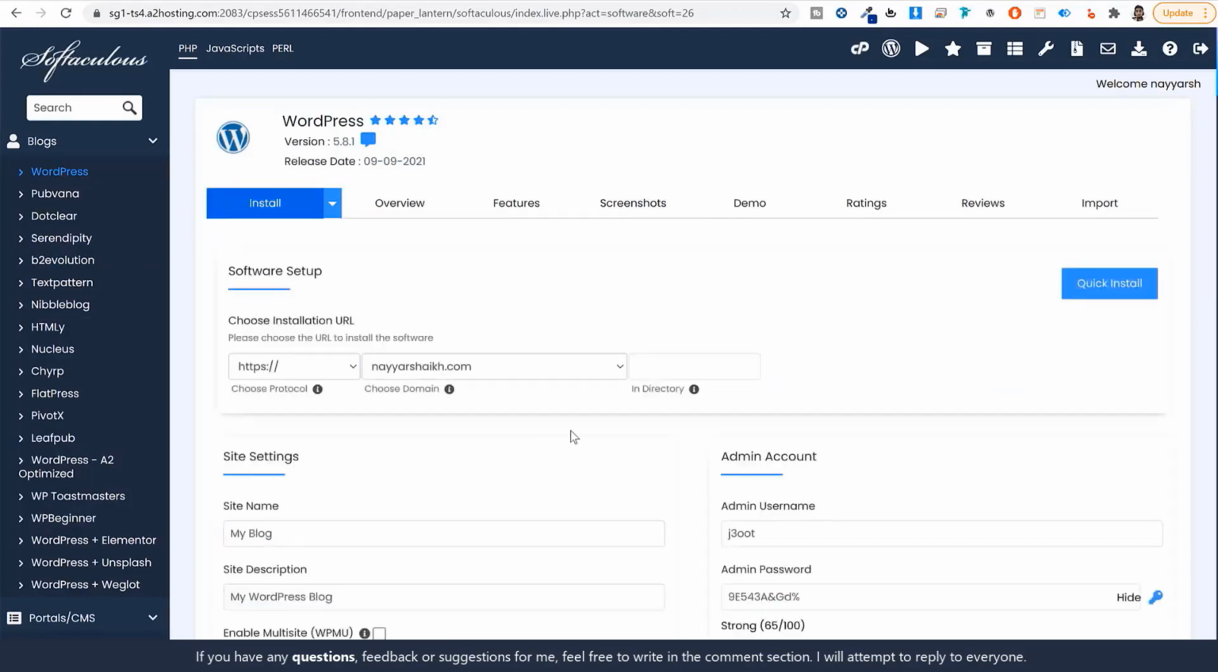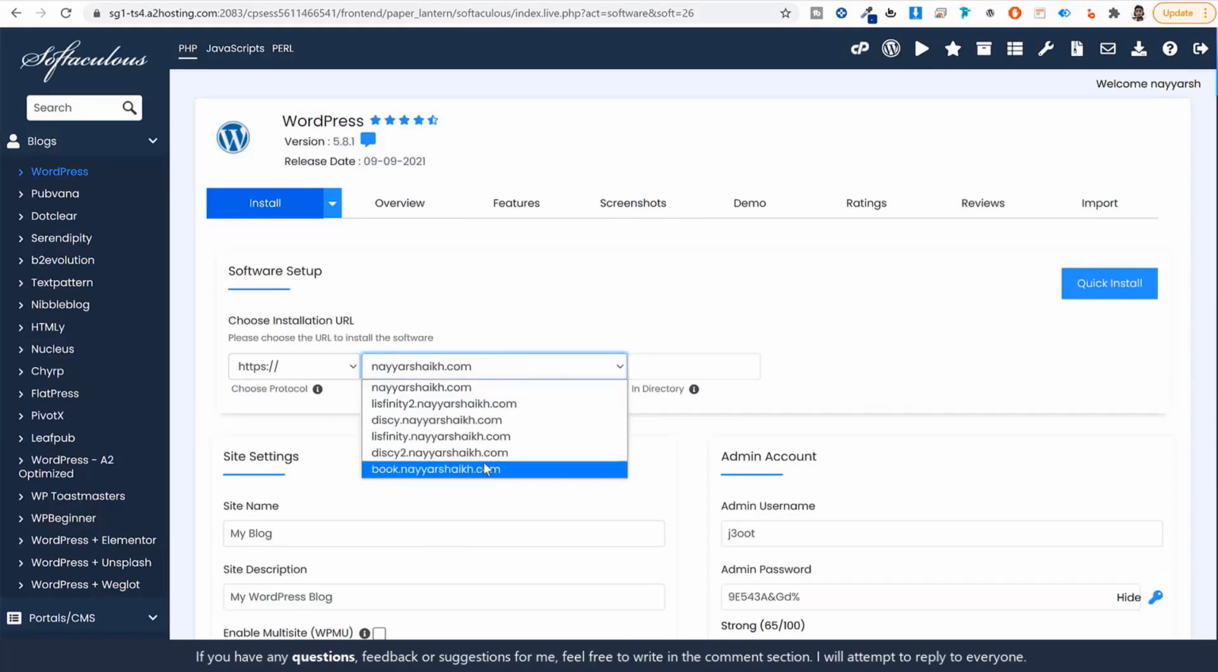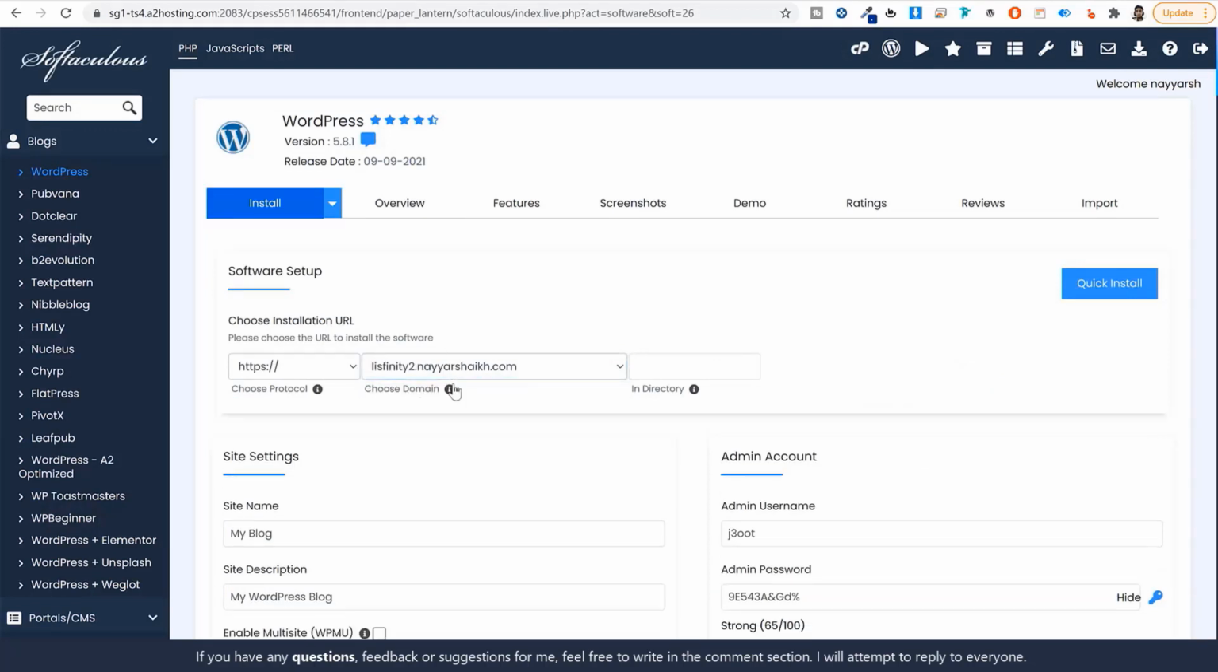Now here the very first thing that you need to do is you need to choose your domain name. So maybe I want to install WordPress on this domain name, listfinity2.nashik.com, and after that under choose protocol, make sure HTTPS is selected. Now there are two options, HTTP and HTTPS. Make sure you select this HTTPS one, S for secure.